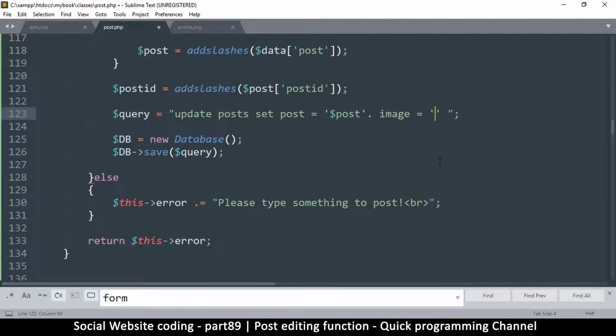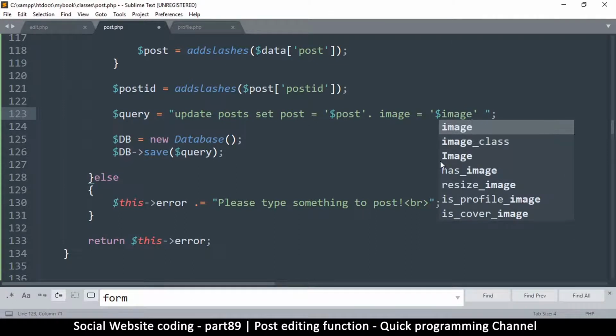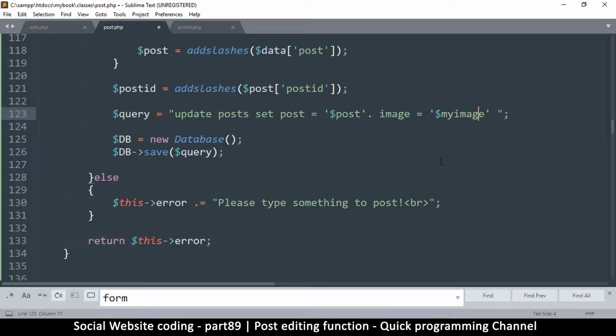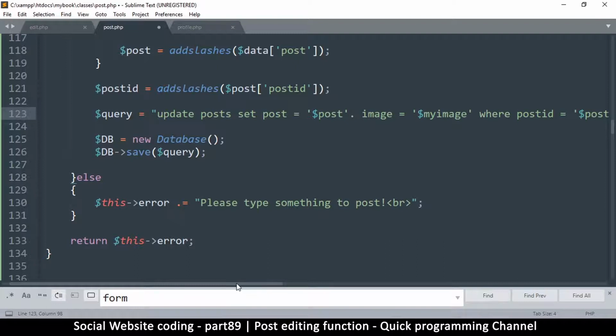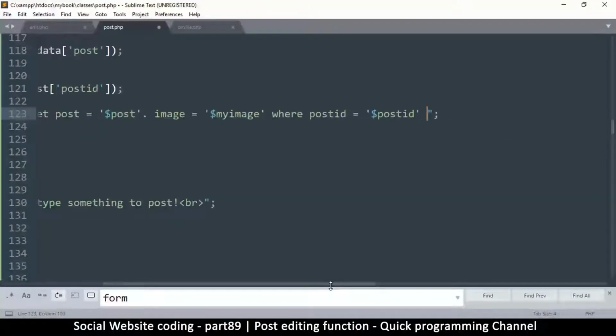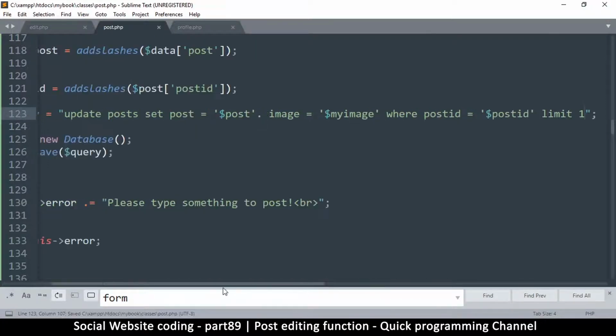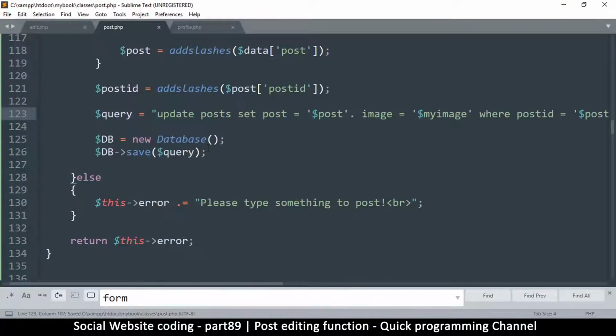So this will be equal to $my image, like so. But where should it update this? We're supposed to put a where clause and say where post ID, because we have a post ID, where post ID is equal to post ID. And then we'll remind it to limit this interaction to just 1 and say limit 1 row, so that it doesn't get carried away and change everything. And then once the query is done, we can run the query. And I think that's about it.